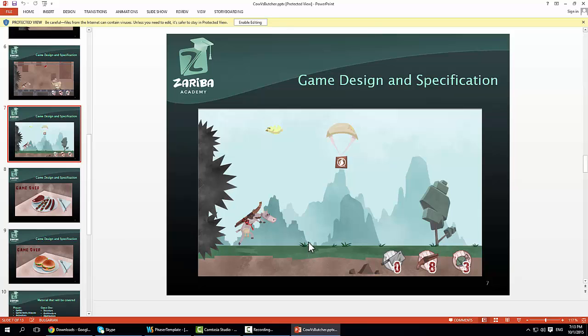We have grass here, which is separate from the ground. I don't remember why, but this way it looked better. I don't know, we just put it separately. And then we have a rock here. And then we have a tree.